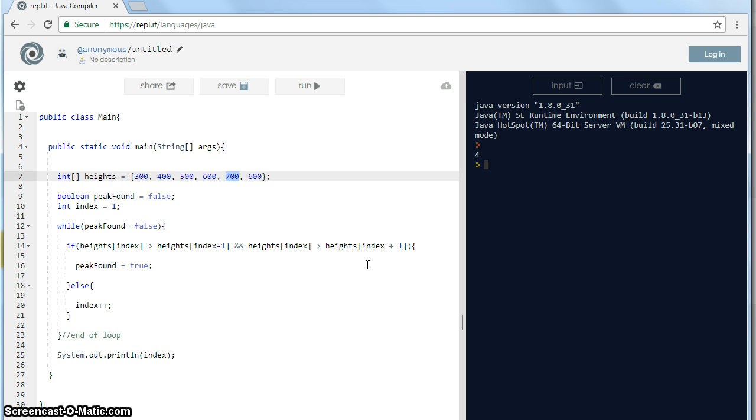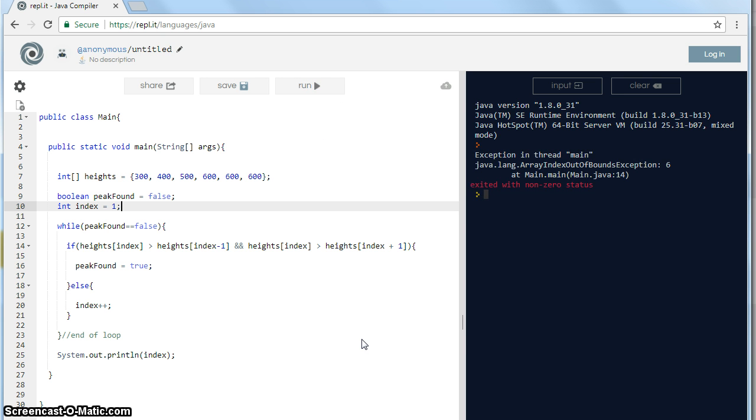Now, this doesn't relate to the problem that we're looking at simply because we're guaranteed to have a peak somewhere in the array. But let's just imagine that there is no peak. 300, 400, 500, 600, 600, there is no peak this time. Purely out of curiosity, let's run this program and see what happens. Oh, what happened? Out of bounds exception. Classic programming error.